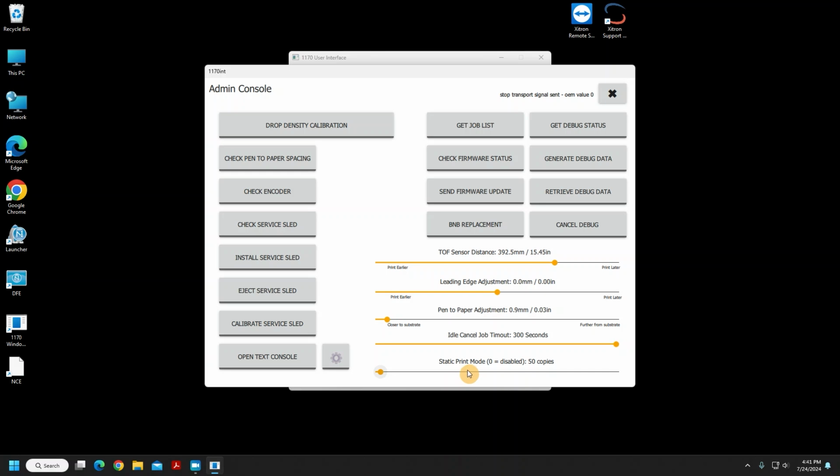This slider can be used to print faster by caching data instead of individually processing data through the DFE. For example, if I wanted to print 50 pieces of a static job, I would queue 1 in the DFE and set this setting to 50 copies. This would achieve 50 pieces of the static print.